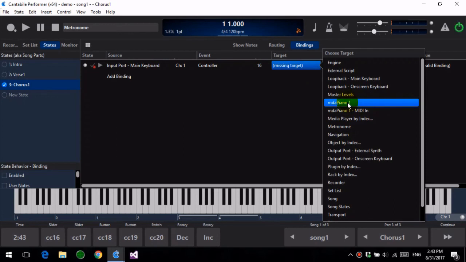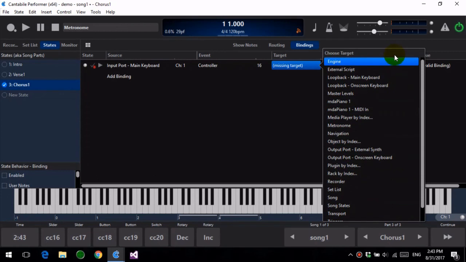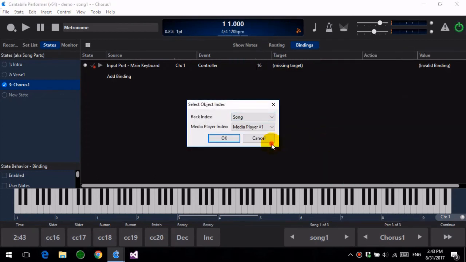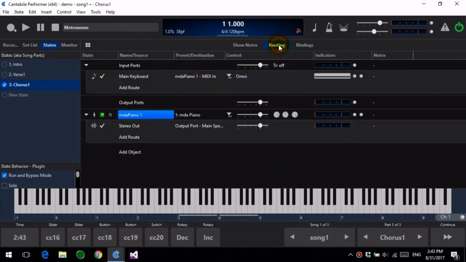So I can bind either to settings directly on the MDA piano, or I can actually send MIDI events to its MIDI input port, either one. But what you won't notice here is there's nothing here for binding to the routes in your song. So for example, oops. In this routing panel, if I wanted to control, say, the gain on this stereo output port, there's nowhere in this bindings panel where I can find that. And the trick here is that you need to give the route a name first.